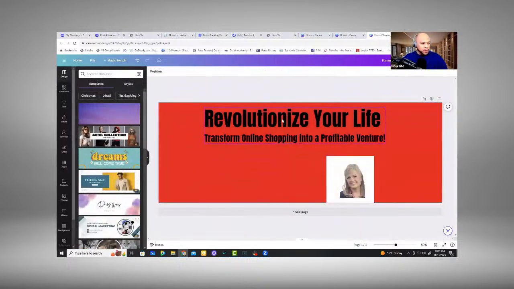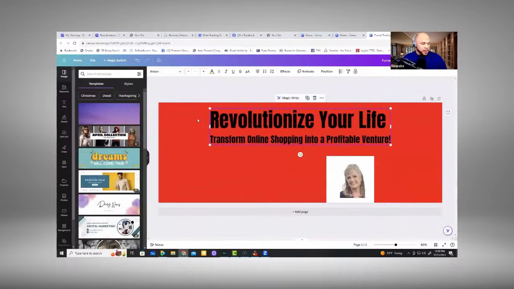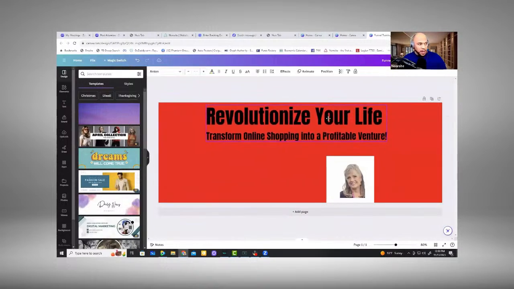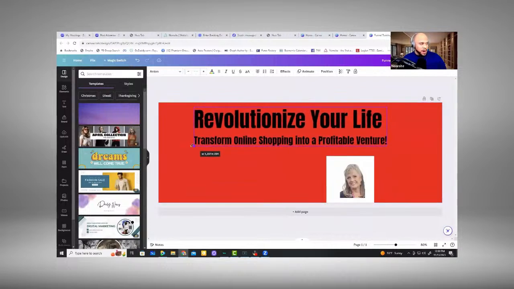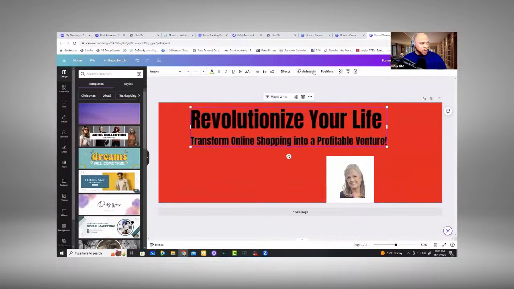So we have a red background. And then what we have to do is we need to get some graphics to coincide with what she put: "Revolutionize your life, transform your online shop into a profitable venture." And what we're going to do is go here to what's called effects.